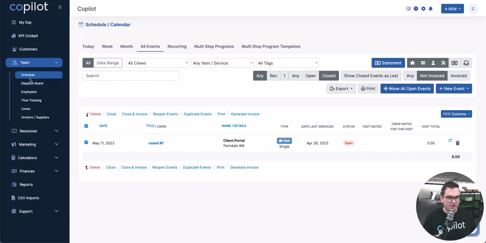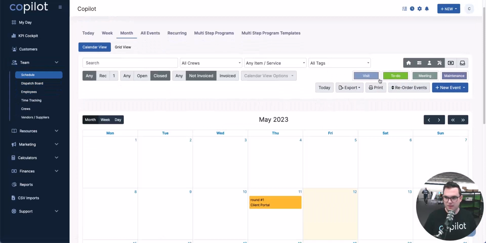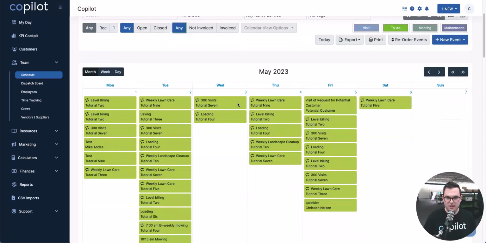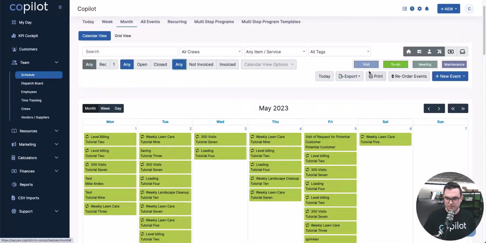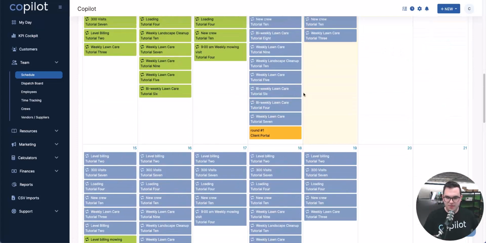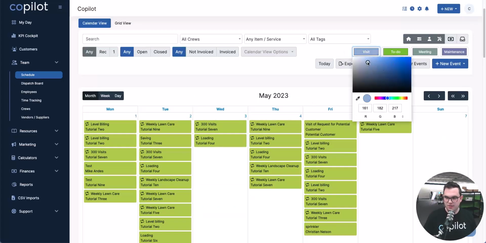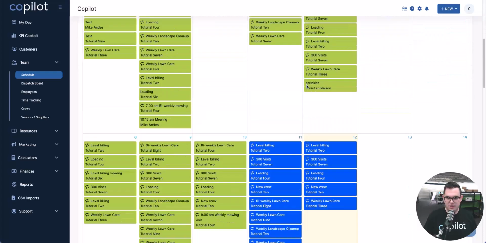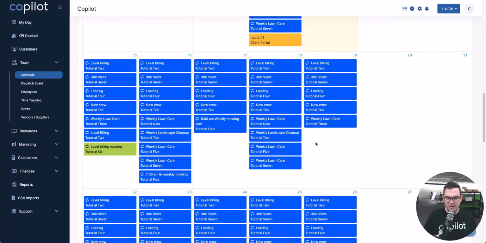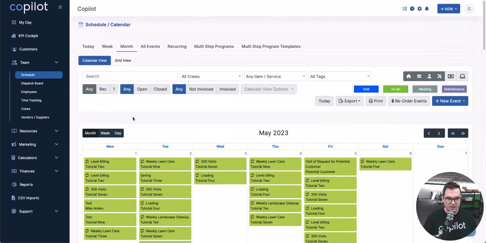All right, next, under the schedule, we have color options for event types. Let me just change my filters here so we can see more stuff. Now you can change the color of visits, to-dos, meetings, and maintenance, so you can quickly see events by their type based on color. If I change this visit to a darker blue, you can see that it's all a darker blue now. This is just a nice visual update to hopefully make your schedule hopping faster.